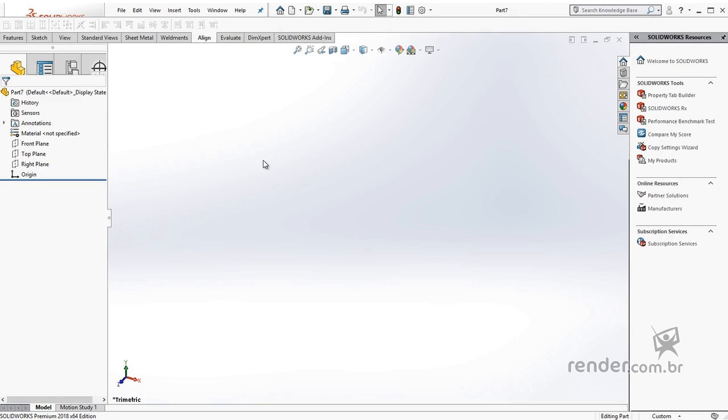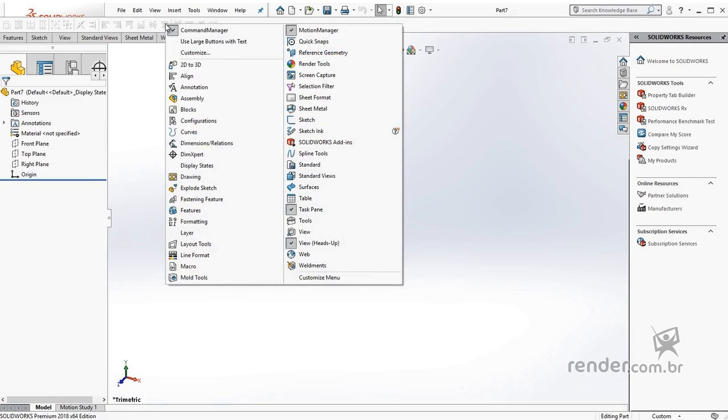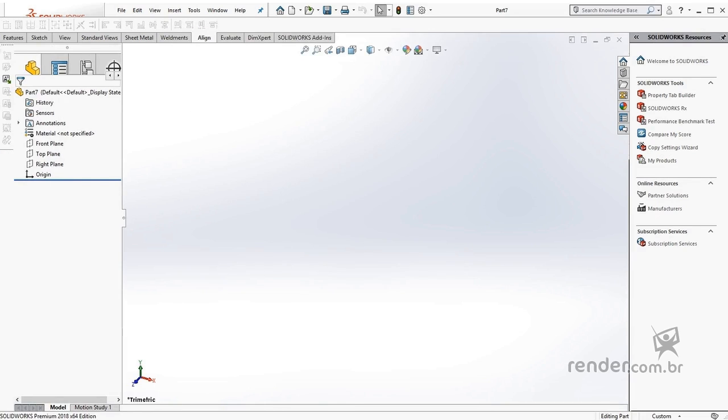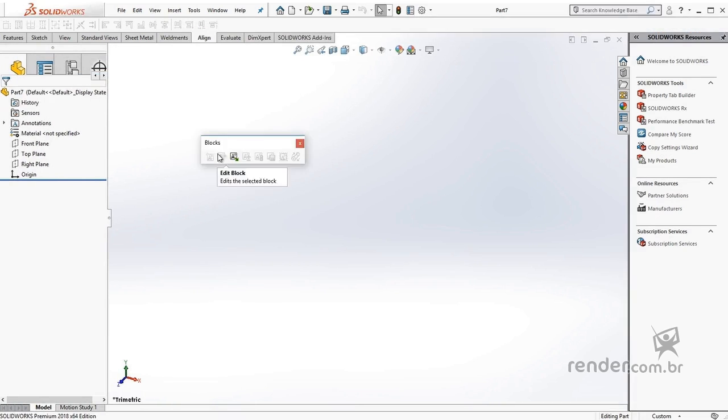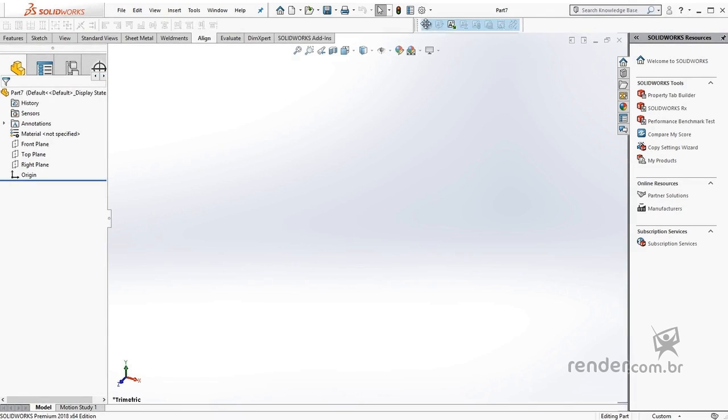We can also add a toolbar by right-clicking the mouse on some command in the Command Manager and clicking on the desired bar. To position it, simply click on it, hold the click and drag it to the desired location.